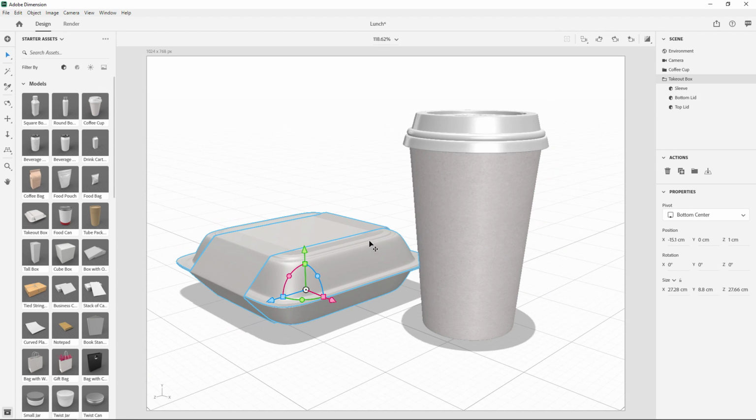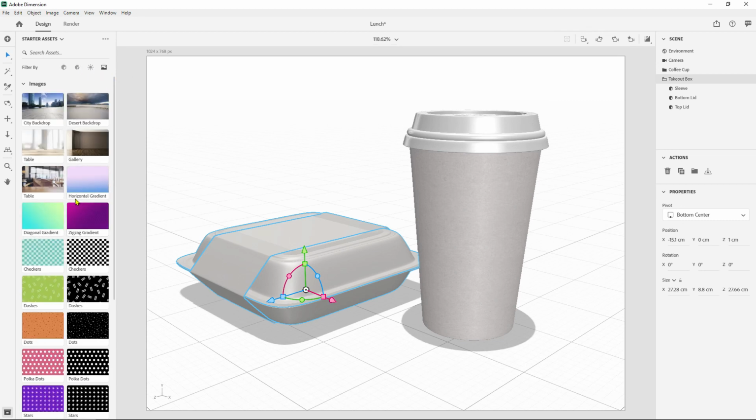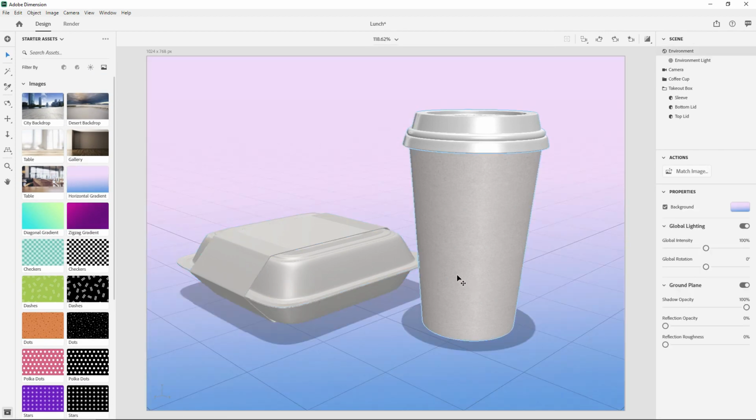I'm going to create a backdrop, and to do that, I'm just going to take, I think, an image. This horizontal gradient should be a decent backdrop to work with. You can always change things around. I mean, this is really flexible software.